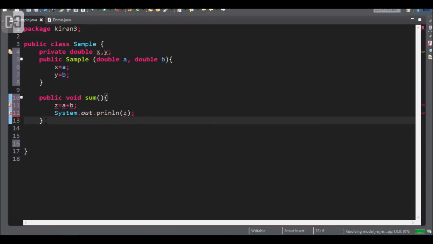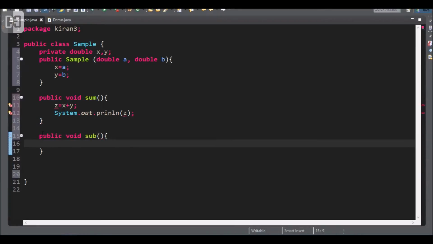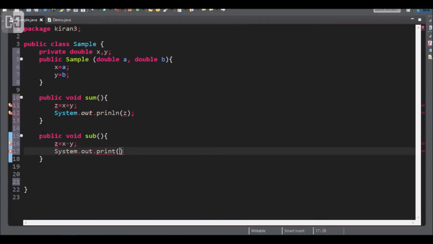Now I am going to declare another method here. Sorry, it is x and y, not a and b, because x and y are instance variables and a and b are local variables. Now I am declaring another method, public void subtraction. In this, z equals x minus y, and system dot out dot println of z. This z variable is of double data type.